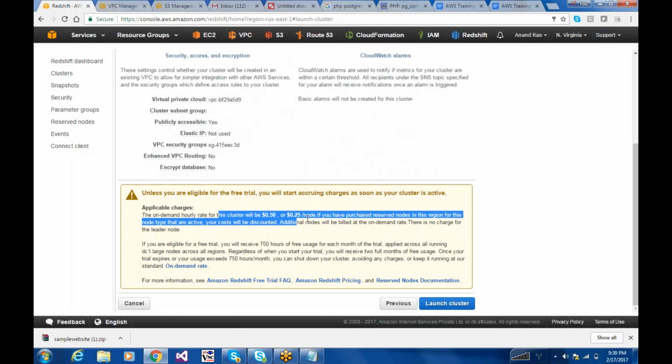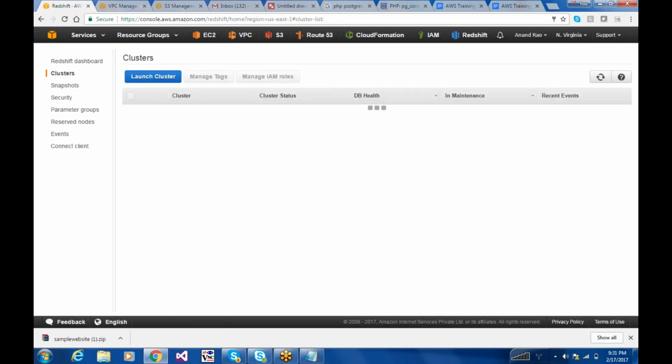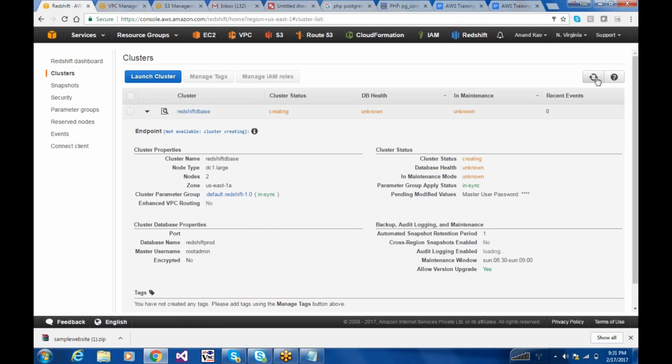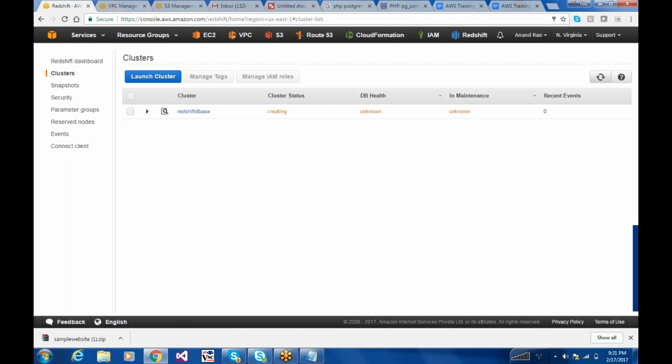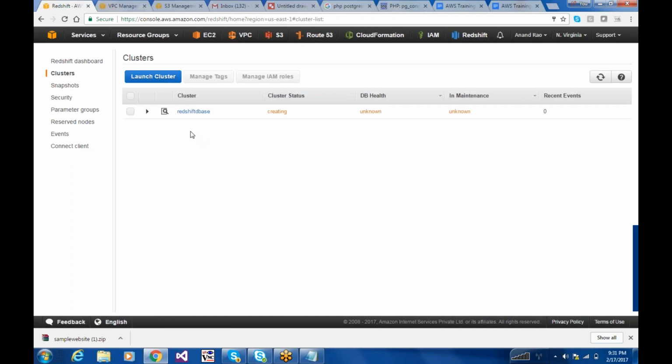It says that the on demand hourly rate is that, but if you are eligible for a free tier, you will receive 750 hours of free usage each month of the trial, applied across all running DC1 large instances. So if you are running DC1 large, that's when you get it for free. Anything more than that, you'll be charged on the credit card. Okay. I'll click on launch cluster now. That's in progress. Say close. It will take a while. So you can take a step back, relax, stretch the fingers and hands, and do some meditation. It should be done by then. But we don't have so much time to relax and meditate, so we'll do something else.